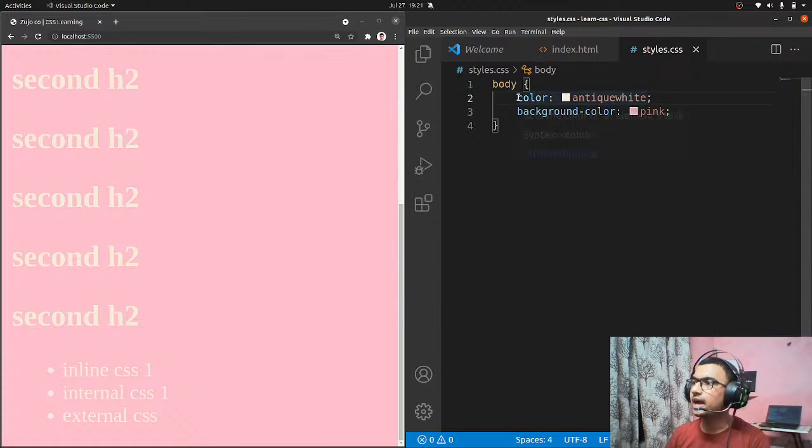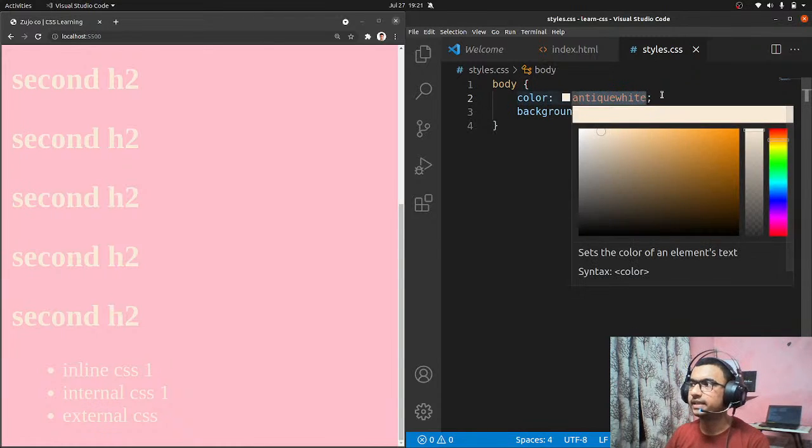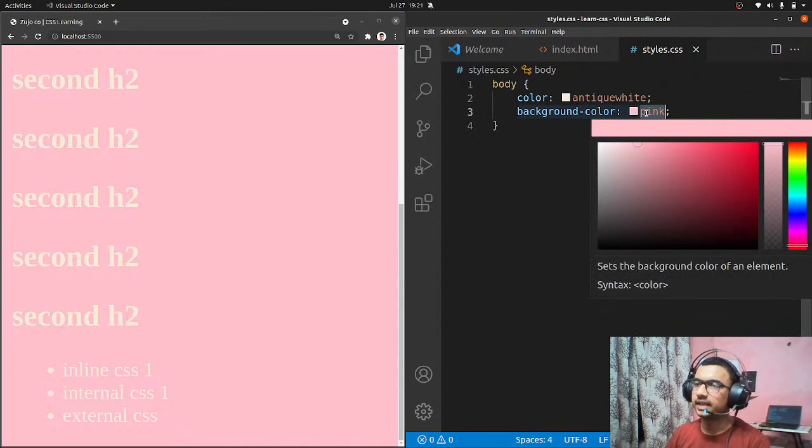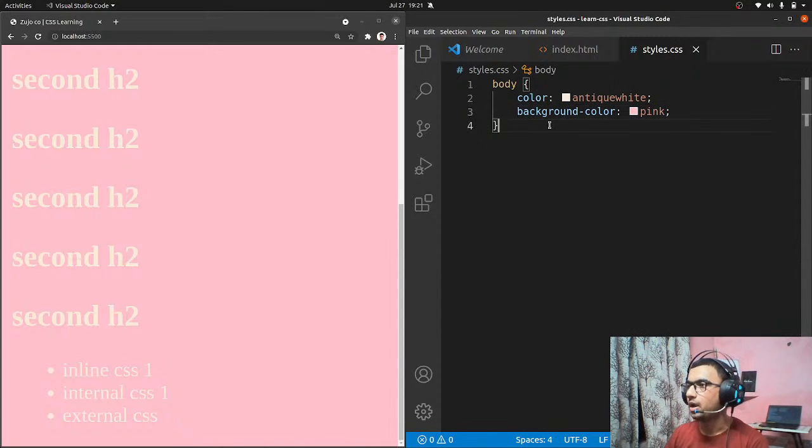So basically that gives the color to the body. Each element gets the color. Okay, I think you are getting the point. So color is getting this one. The next property that we have is the background color to be pink. I guess that is very much clear to you. This is something that is very much required for basic CSS, right?